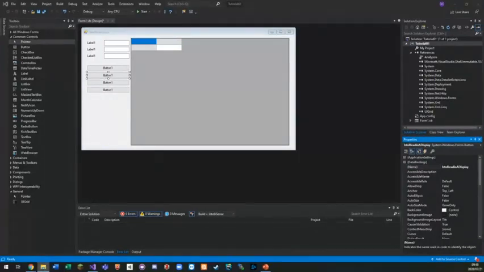Where did I save that? Desktops. Okay. Computer's not working this morning.